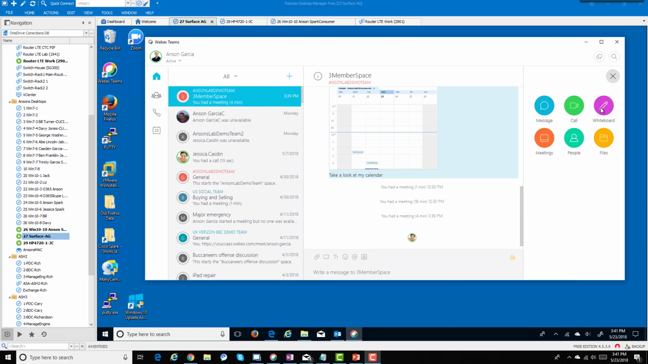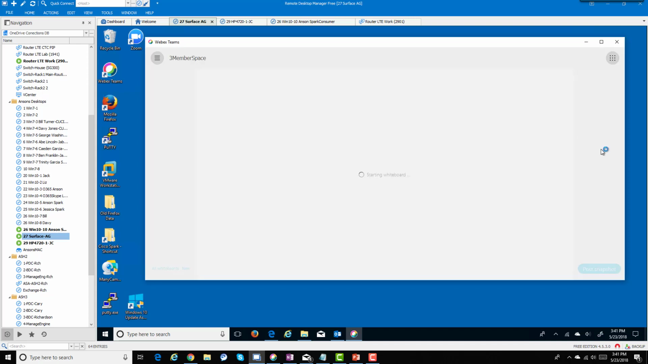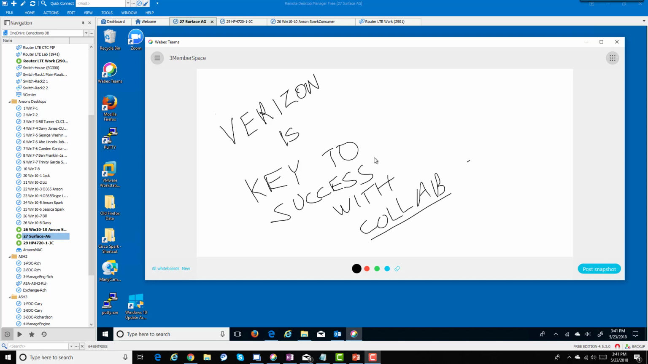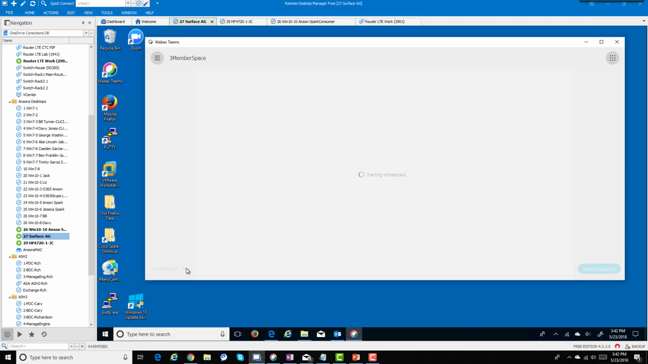Okay, what I want to show you next is whiteboards. Now, this is pretty self-explanatory. We can see there's some whiteboards here, and I can take a look at those whiteboards. So here's a whiteboard that's been there before, but maybe I want a new whiteboard. So let me click on this little new button right here.